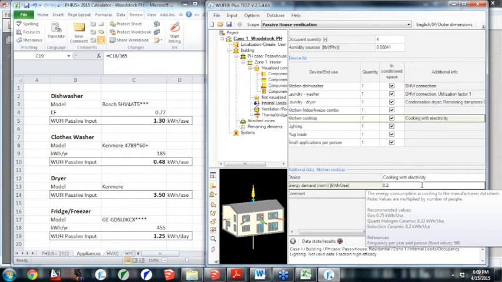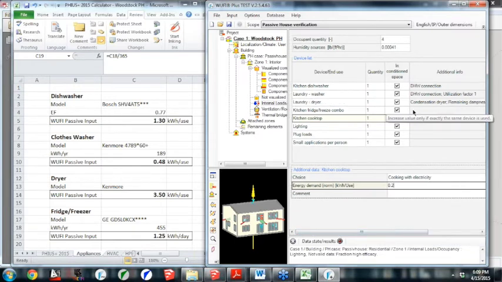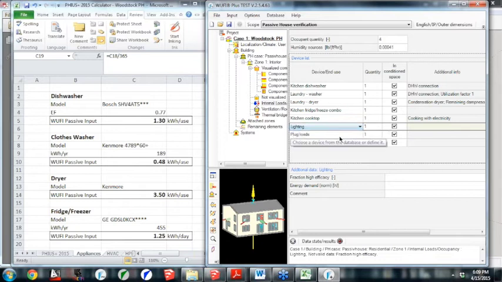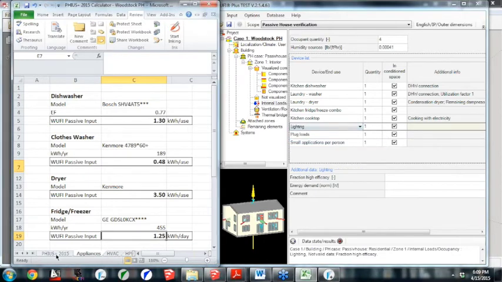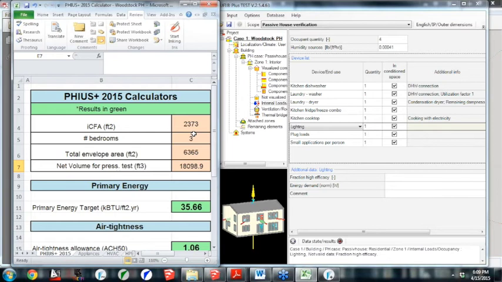Okay, so the next thing we're going to get into is lighting, plug loads, and small appliances per person, which we don't really deal with anymore. With the transition to the Phius Plus 2015 standard, we decided that it would be honest to be more accurate about the plug loads inside of these homes we're modeling. This came hand in hand with the idea to actually calculate the internal heat gains rather than just assume a default. If we wanted everyone to calculate them, then we actually should be more accurate about the lighting and the miscellaneous loads that occur in these buildings.